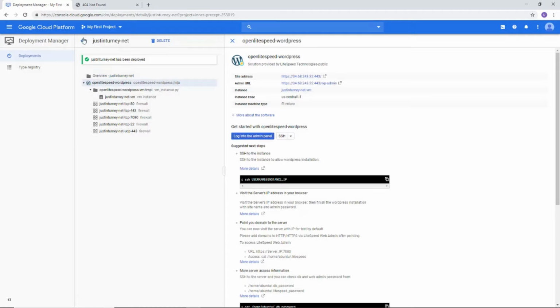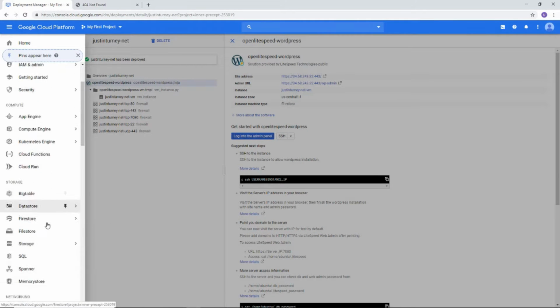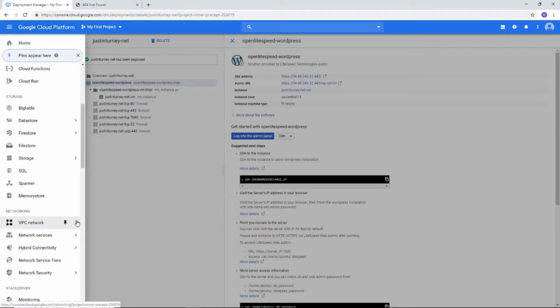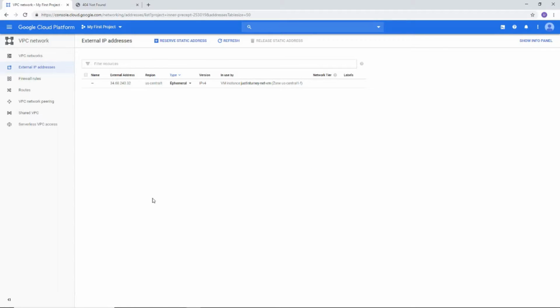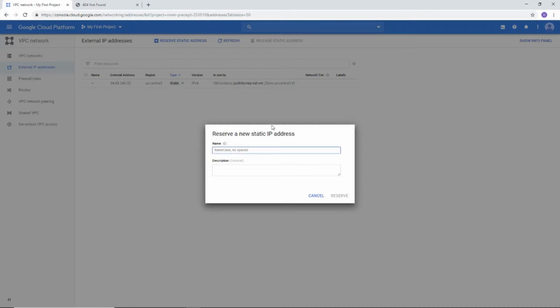Okay, before we log into it, what we need to do is click the navigation panel here. We're going to scroll down to VPC network, and we're going to go to external IP addresses. And it should show up right here. Yep, there it is. So this shows our external IP address and it says it's ephemeral. We click this and we can set it to static.